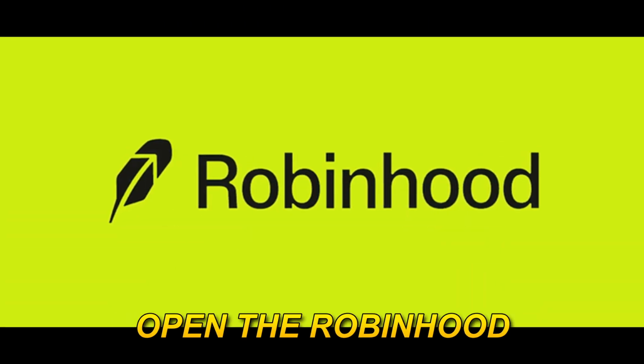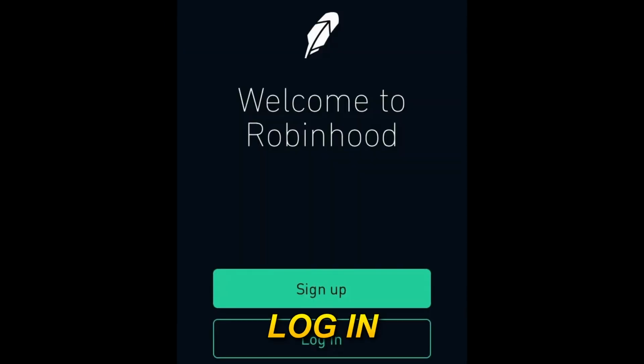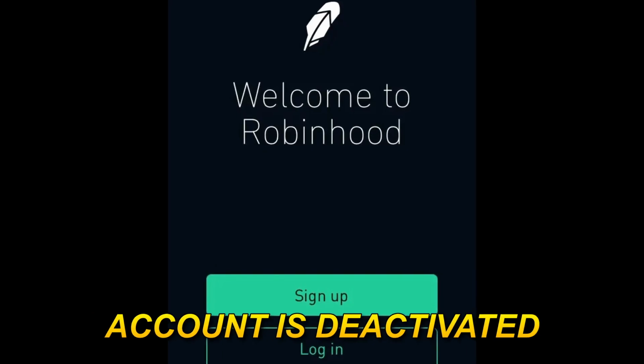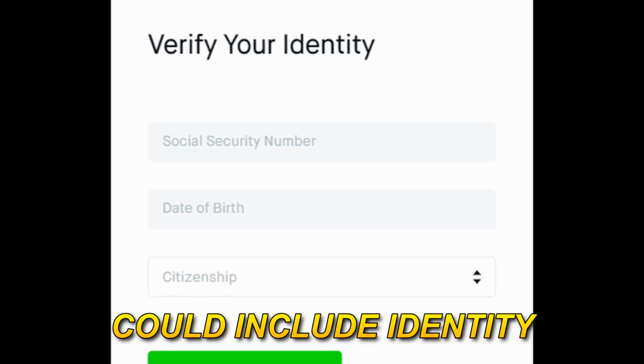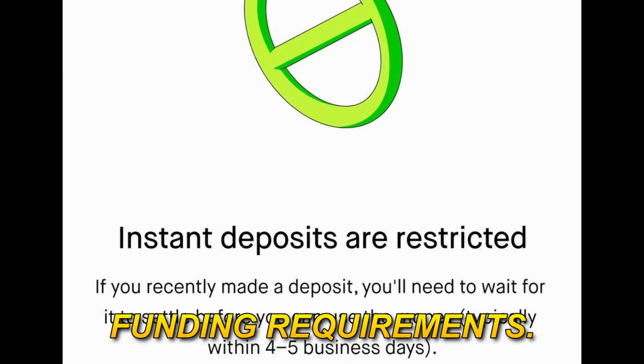First, open the Robinhood app or head to their website. Log in using your credentials. If your account is deactivated or restricted, you might see a prompt to address any pending issues. These could include identity verification or funding requirements.